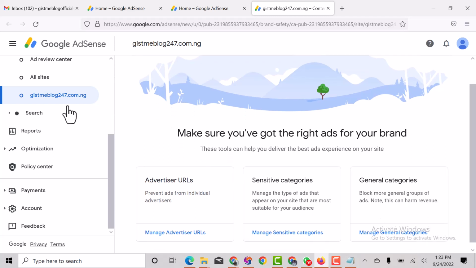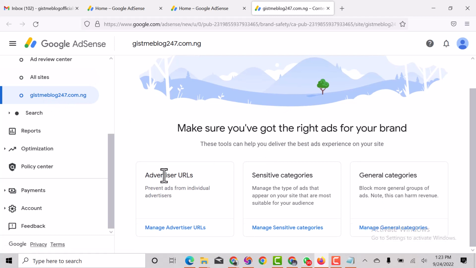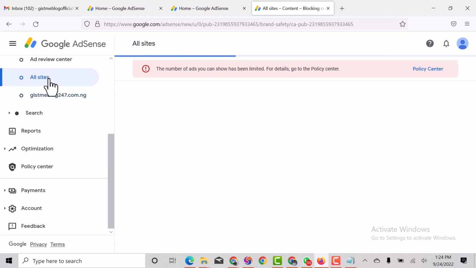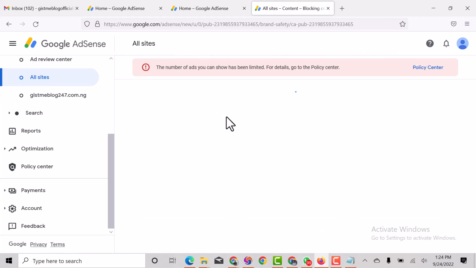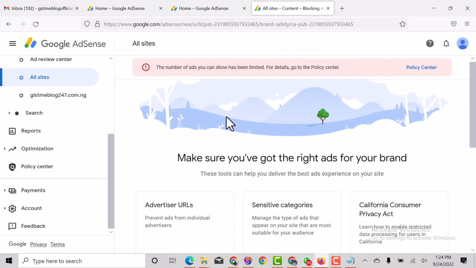So you can see this is the website URL. The next thing to do is just click on advertisers URL, but I just want to use the all sites feature. That will definitely explain how it's done, so that there won't be any confusion in case you want to add it to your own website on your own AdSense account. So just click on all sites. Clicking on all sites, you'll be able to see everything and apply the features on all your websites. All the websites you have on your AdSense account, you'll be able to apply this method on them.